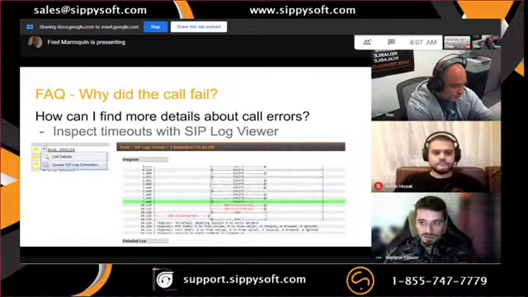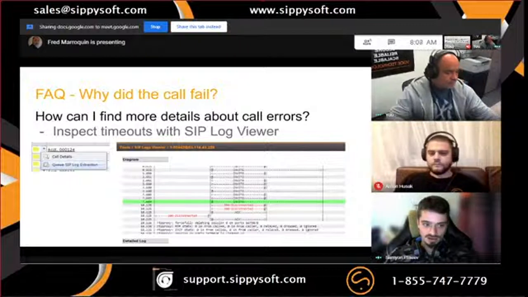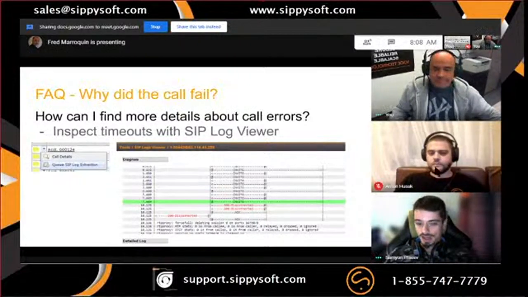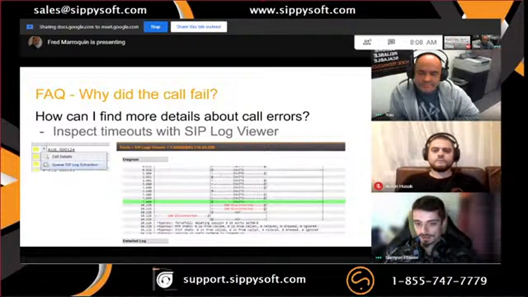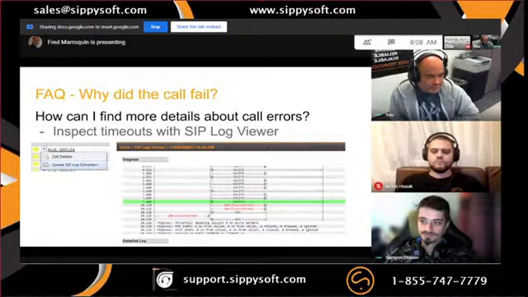The next two types of errors can be investigated with the help of the zlog viewer tool. This is a very convenient tool that allows you to extract a zlog of a particular call and to see the flow of a call in a convenient visual form. Here in this example, you can see how Sippy tries to reach the vendor with outbound invites and does not get any response during 10 seconds and has to drop the call with a timeout and sends 500 disconnected to the caller. Next one.